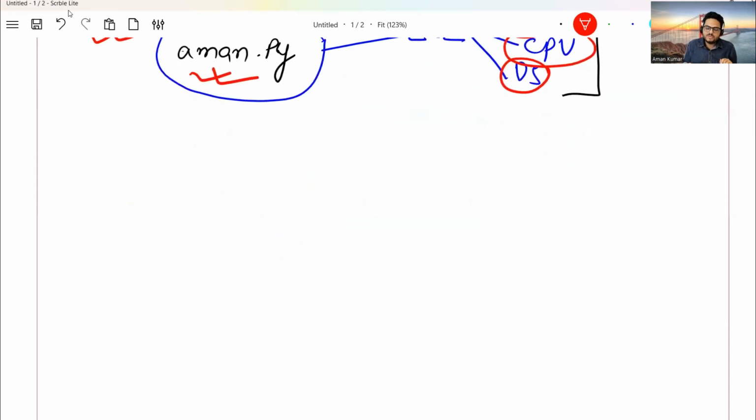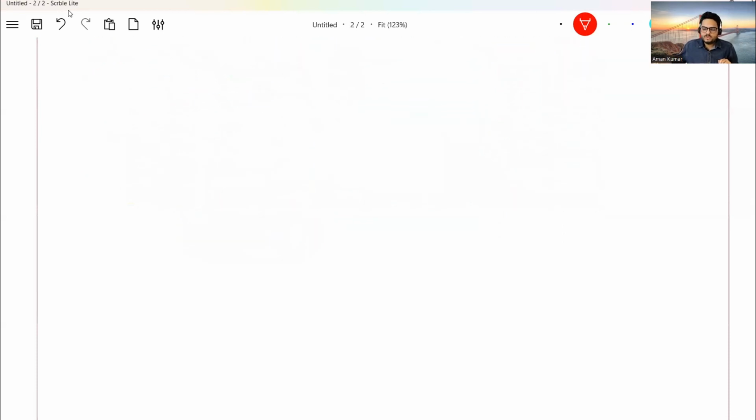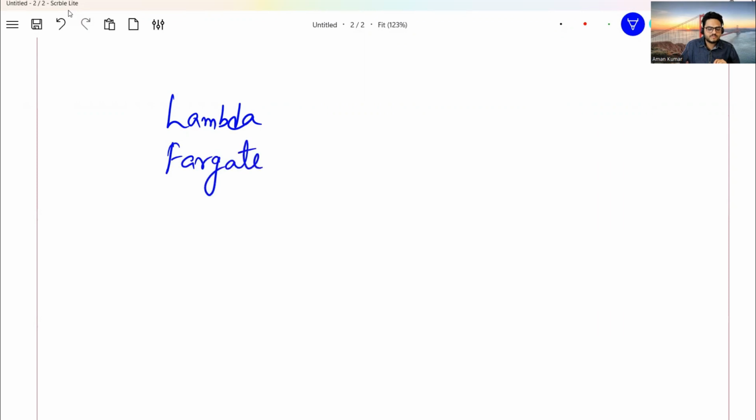Now coming to AWS Lambda. AWS provides two serverless engines which are very famous and very popular. One is called Lambda, and another is called Fargate. Try to understand the difference between these guys.